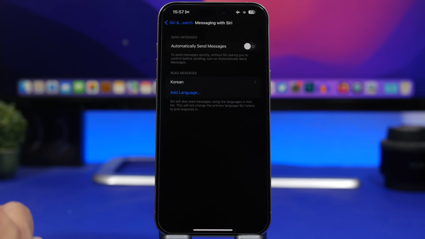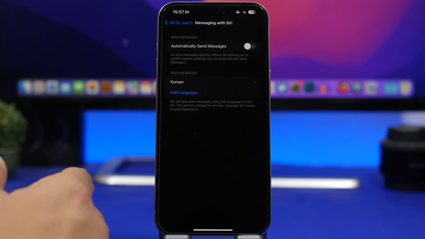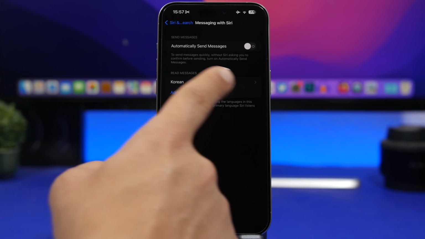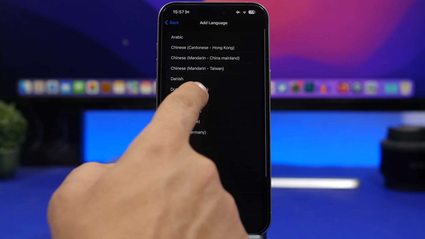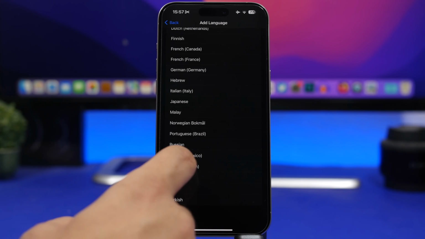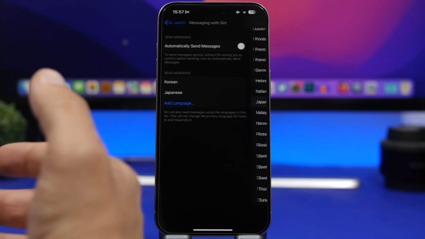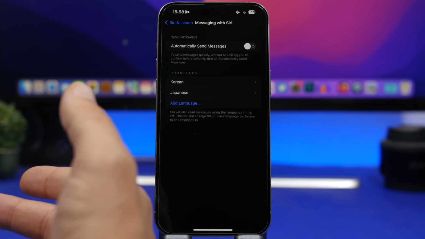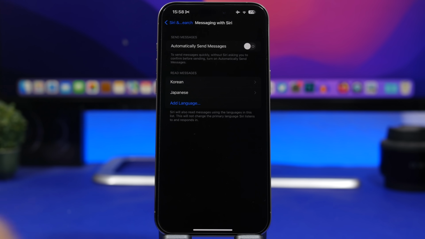But you can not just add one other language, you can add multiple of those. So here I have Korean added. I can go ahead and add any other language I want here. So if I just want to add another language, Japanese, I can go ahead and add it as easy as that. So just like that, you can have multiple languages in which Siri can read messages to you.